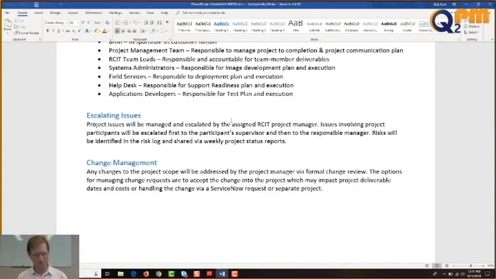Okay, change management. Any changes to the project scope will be addressed by the project manager via formal change review. The options for managing change requests are to accept the change into the project, which may impact project deliverable dates and costs, or handle the change via a ServiceNow request or separate project.